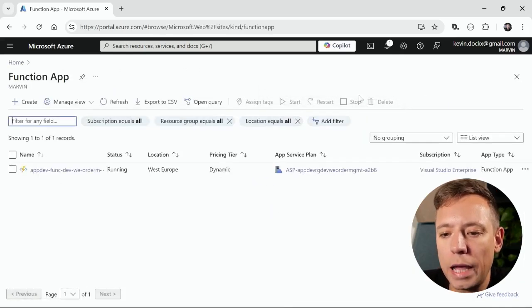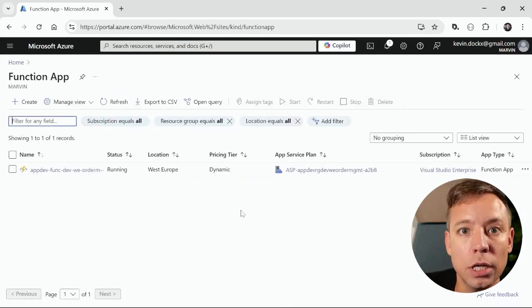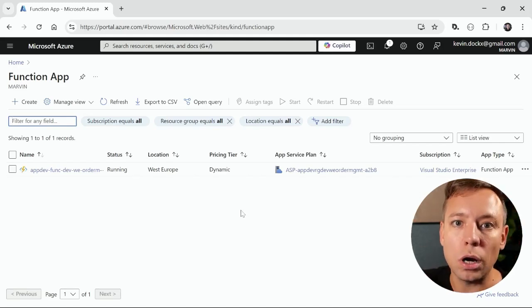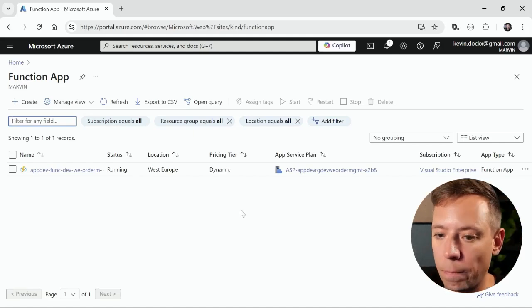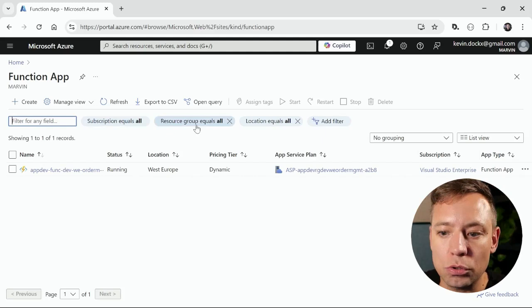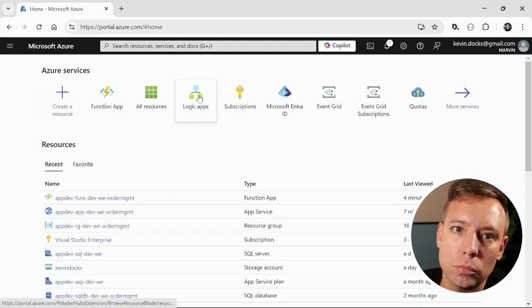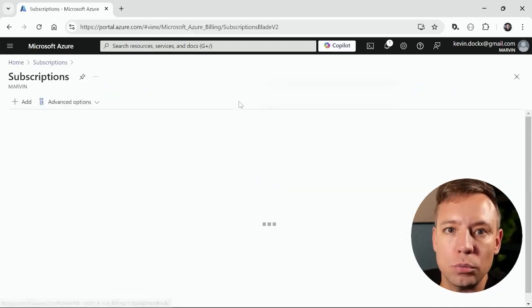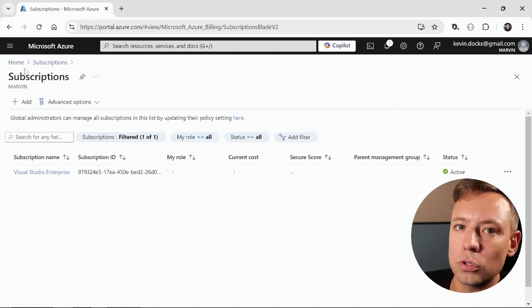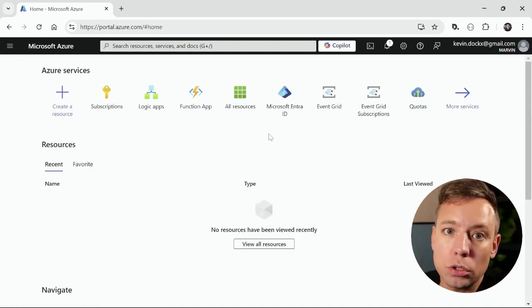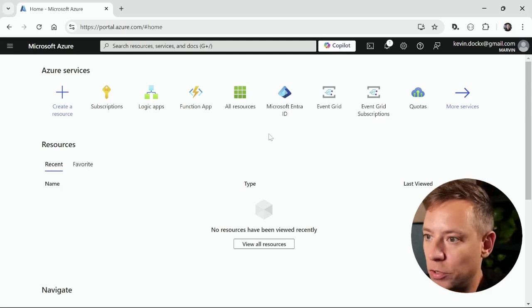And what we end up at now is a screen much like the one we previously saw, but this time catered to resources of the function type. Again, I can add filters on subscription, on resource group, and so on. I can do the same for Logic Apps. I don't have any of those yet. I can do the same for subscriptions, and so on and so on. Not all of those are shortcuts to the search functionality, but a lot of them are. So that is another way to search for a specific resource.